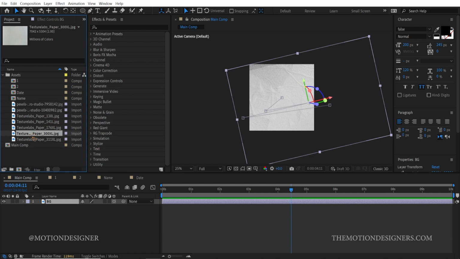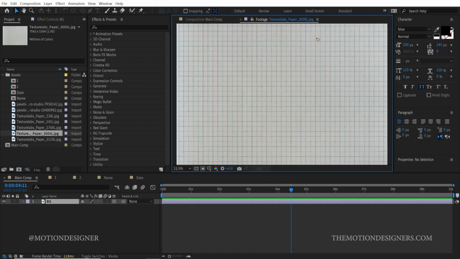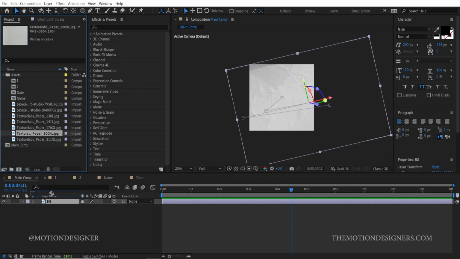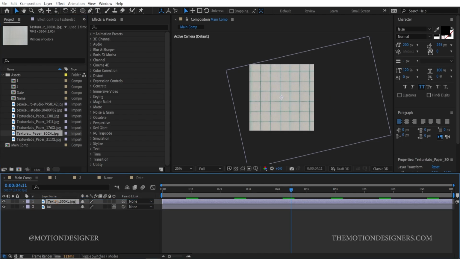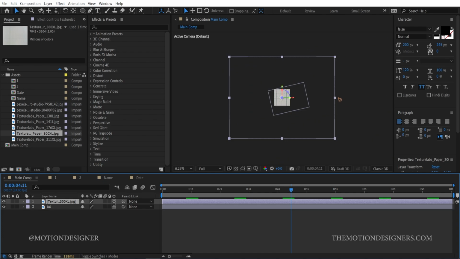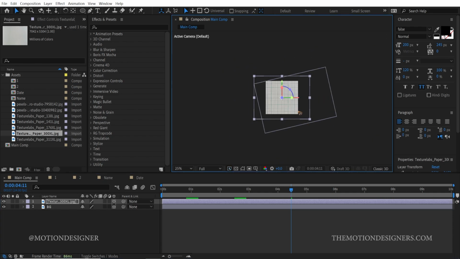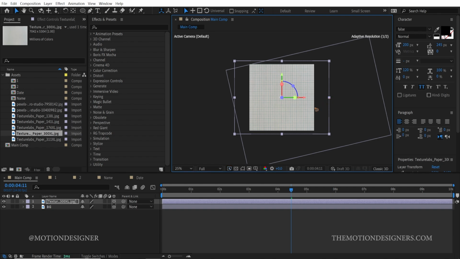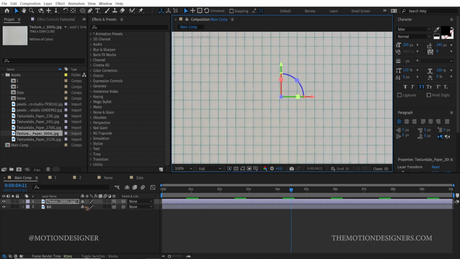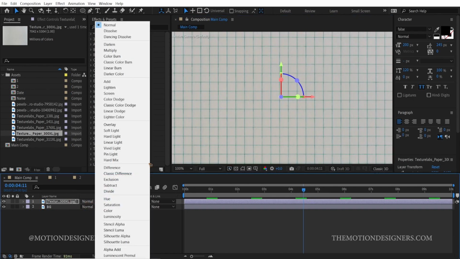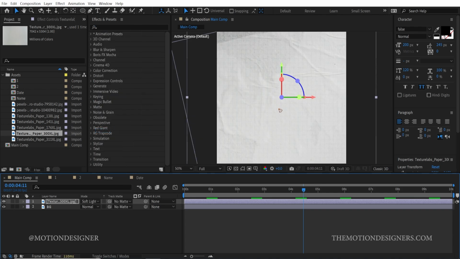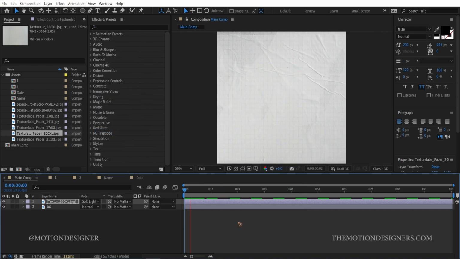I have another texture, which is this. I'm going to drag and drop it inside this and make it a 3D layer as well. Just this, and maybe scale it down to something like this. I'm going to set the blending mode, so if I hit F4 it shows me the blending mode, and maybe Soft Light. That looks pretty nice to me.